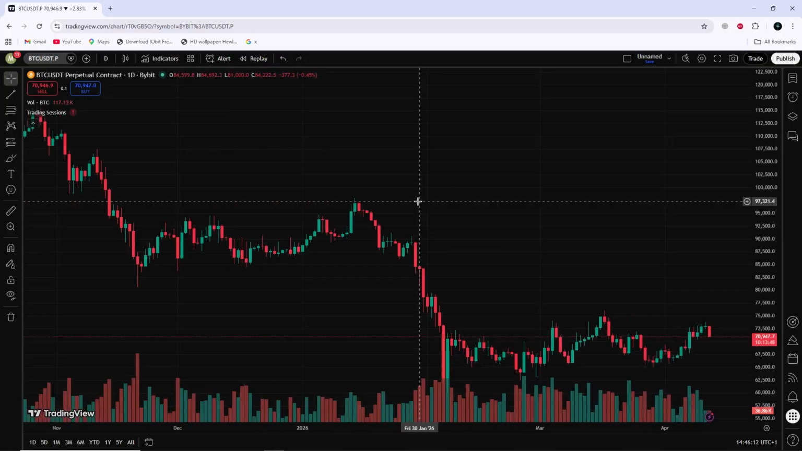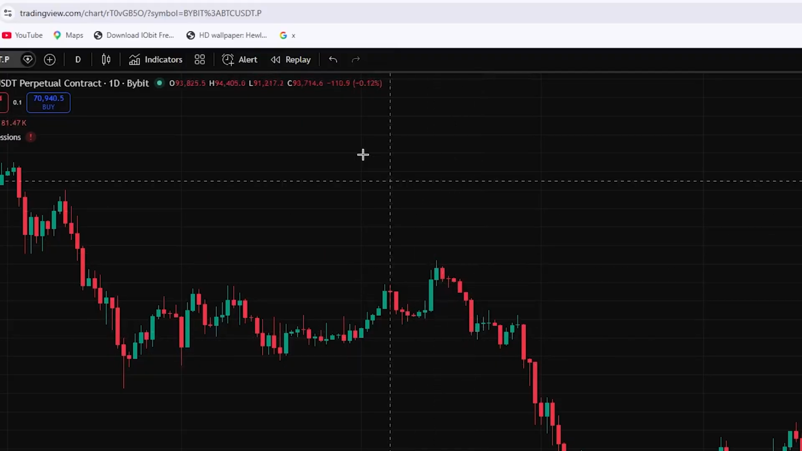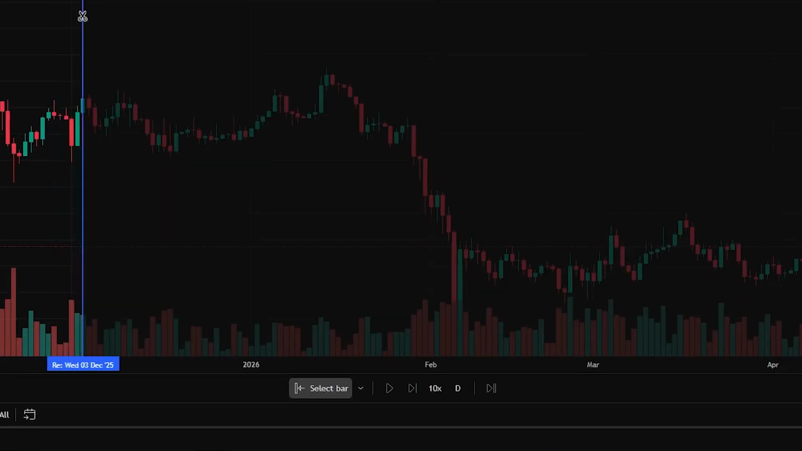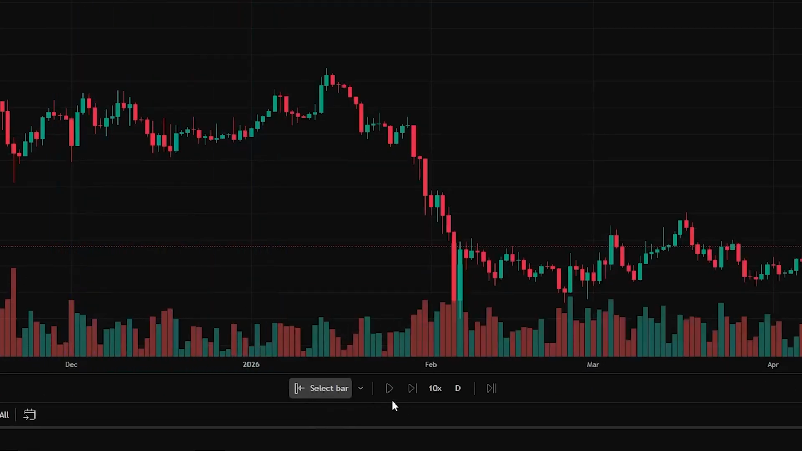First, open TradingView in your browser and log into your account. Once you are inside, make sure the chart is already open for the market or asset you want to practice on. Now move your attention to the top menu of the screen. You will see different tools and options there. Find the replay button and click on it. This will activate the bar replay feature on your chart.